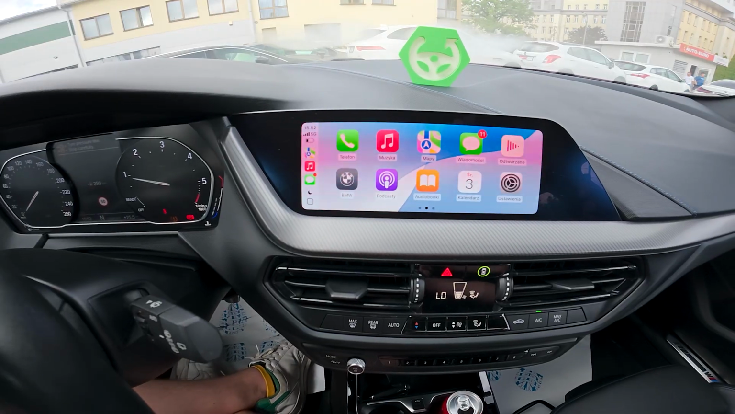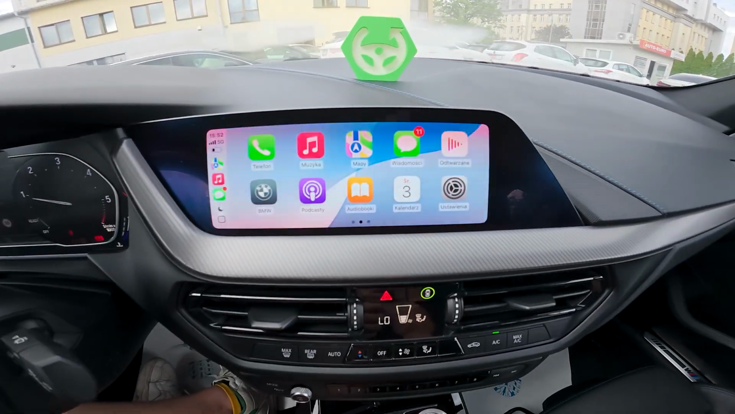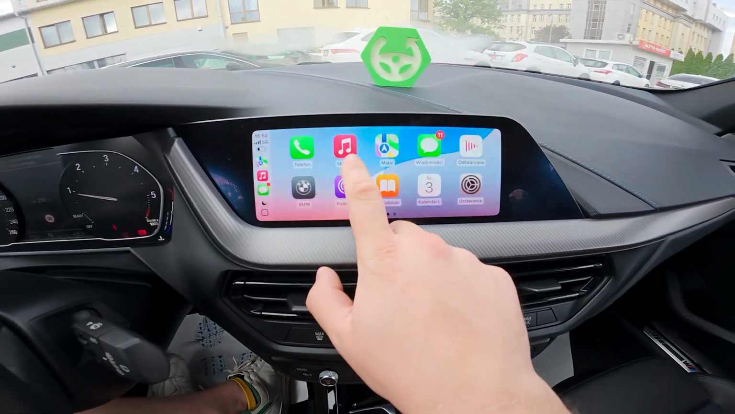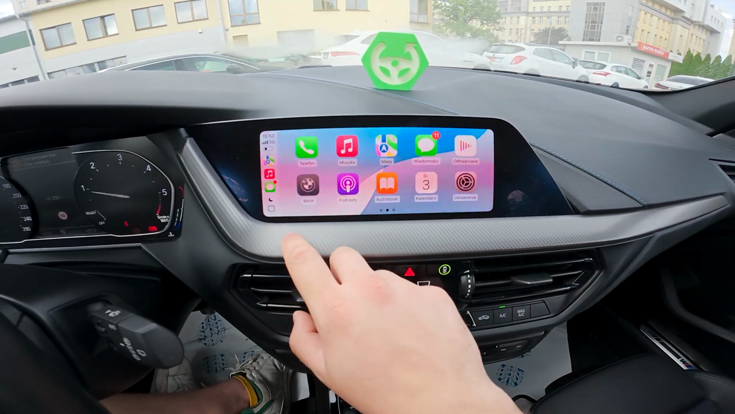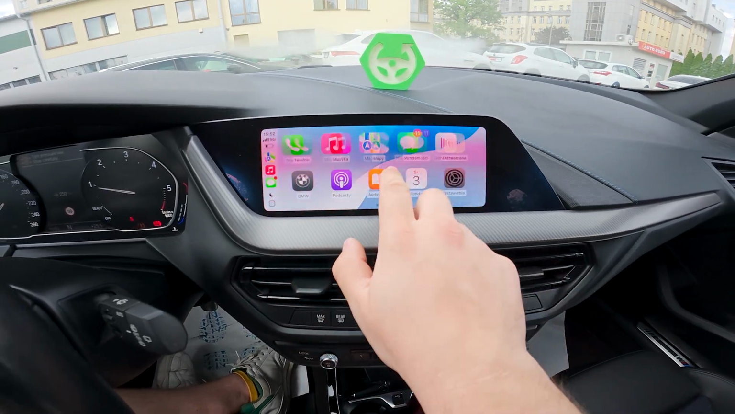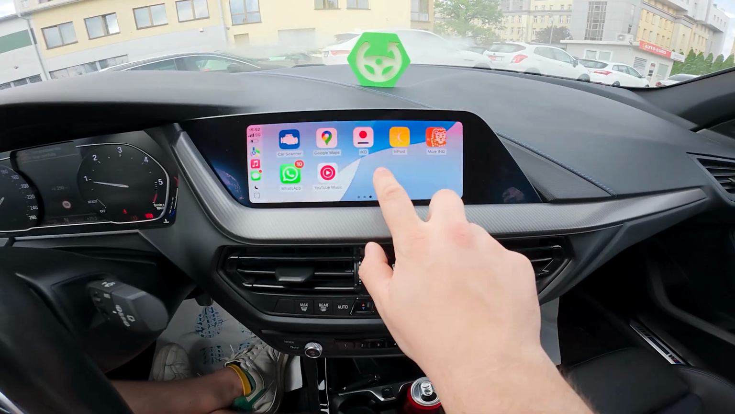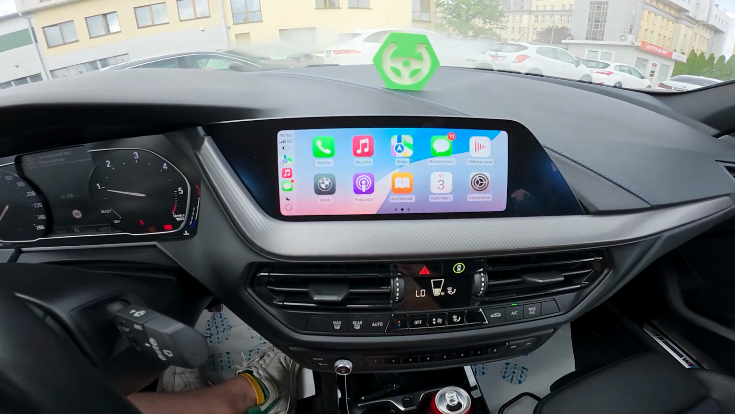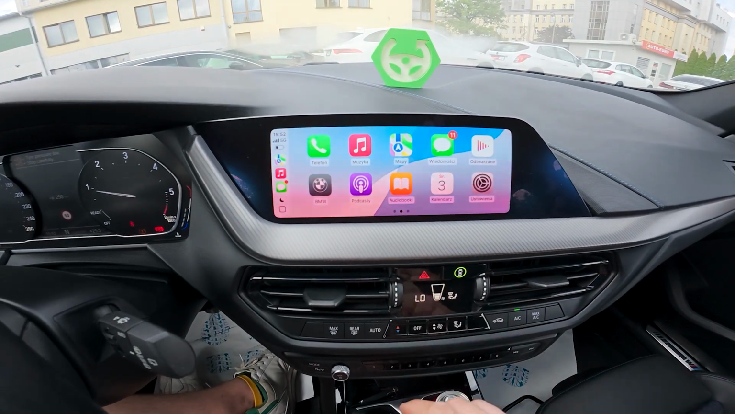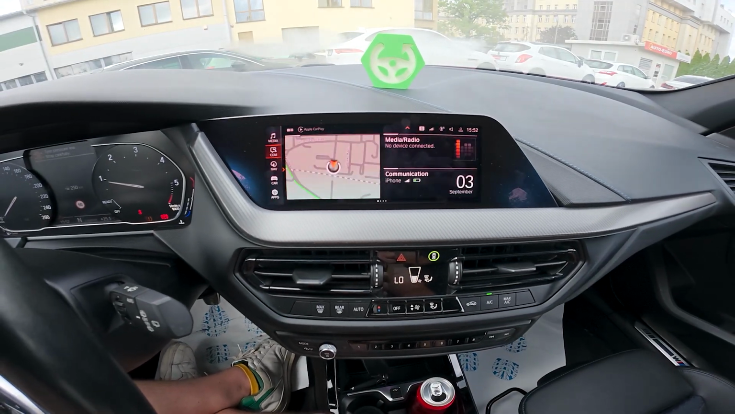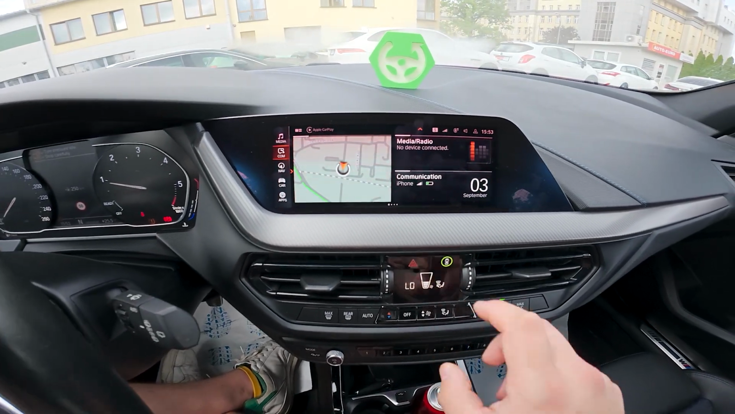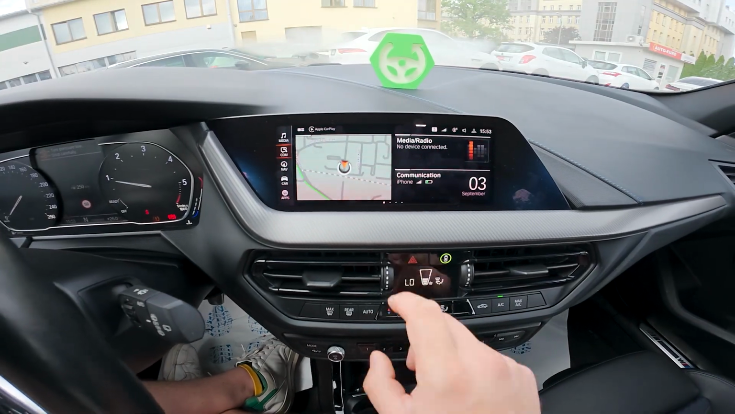Thanks to Android Auto or Apple CarPlay, you can use telephone, music, maps, messages, settings and more. To leave Android Auto or Apple CarPlay, select BMW. To enter it back, select Apple CarPlay.